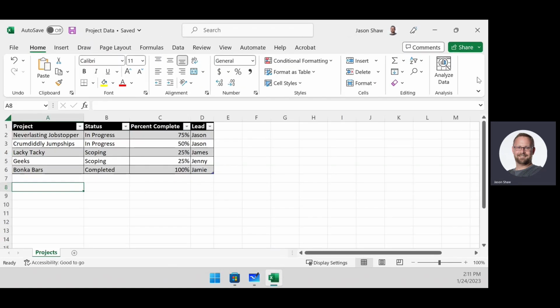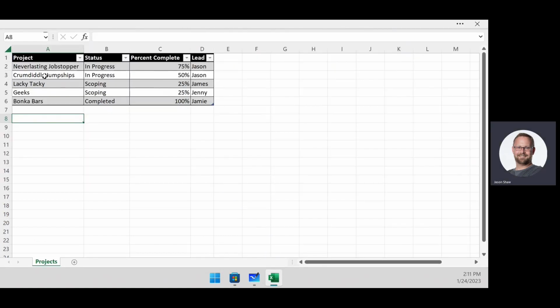So I've created some dummy data here. It's really just a list of projects, the project status, the percent complete of each project, and the leader of each project. So really super simple data set. Instead of creating Excel charts, we're just going to try out this new Power BI thing. Some things to note, we've got our data stored in a table in Excel. That'll be helpful. And we only have one tab here. So again, pretty simple data set for a pretty simple video.